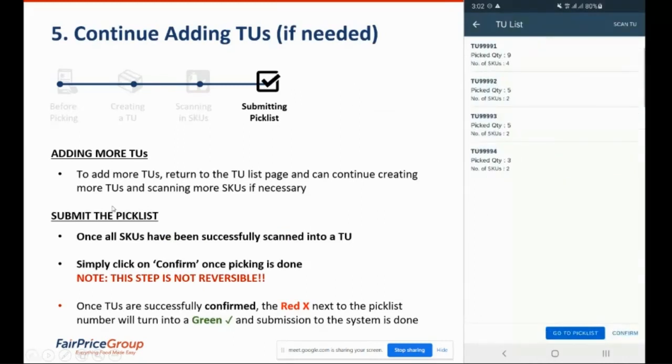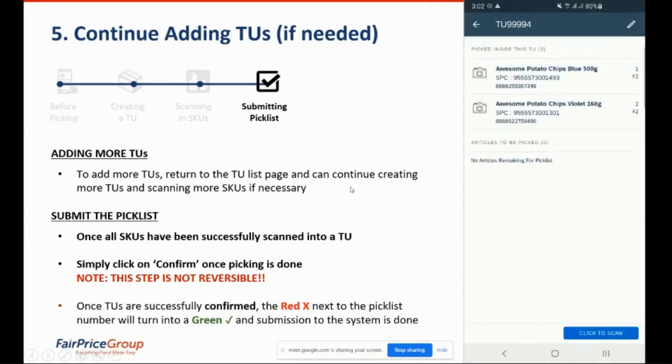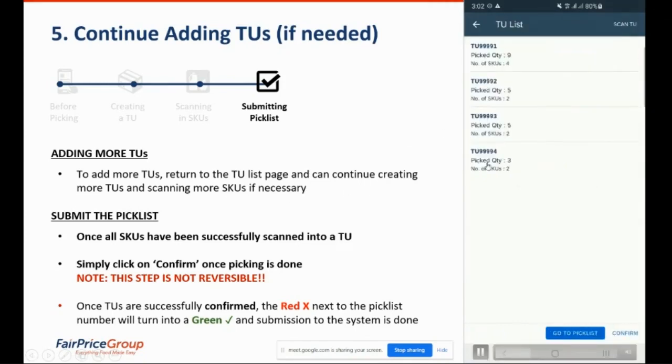So you may continue adding more TUs as required on this TU list page by simply scanning in another TU label. And you can continue creating more TUs as necessary. So here in this example, we have created 4 TUs right here. So this scan TU button up here will allow you to simply scan another TU barcode to add in more TU labels here in this list for you to scan SKUs in.